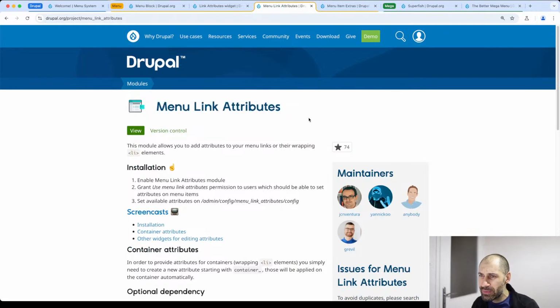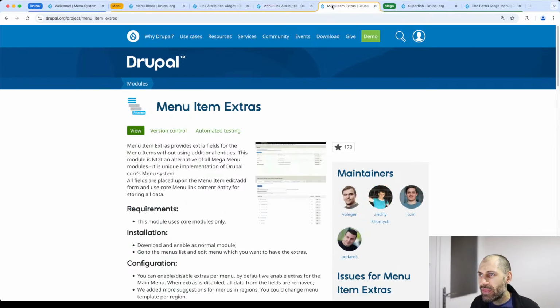Now, we do have a similarly named module, menu link attributes. What does this do? Well, this one does pretty much the exact same thing, but it allows you to add in your own custom attributes. So if you want to chuck in extra data attributes onto your menu because you're dealing with, I don't know, a front ender who wants to add a specific data attribute, you can then go ahead and control it. And then we're going to take a look at menu item extras. This allows you to make menu links fieldable.